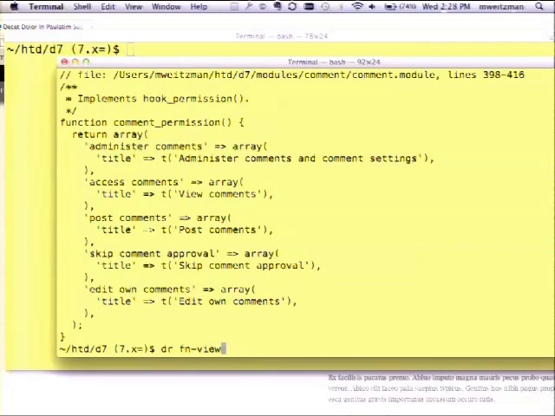fn-view is the same sort of thing for any function. It doesn't have to be a hook.